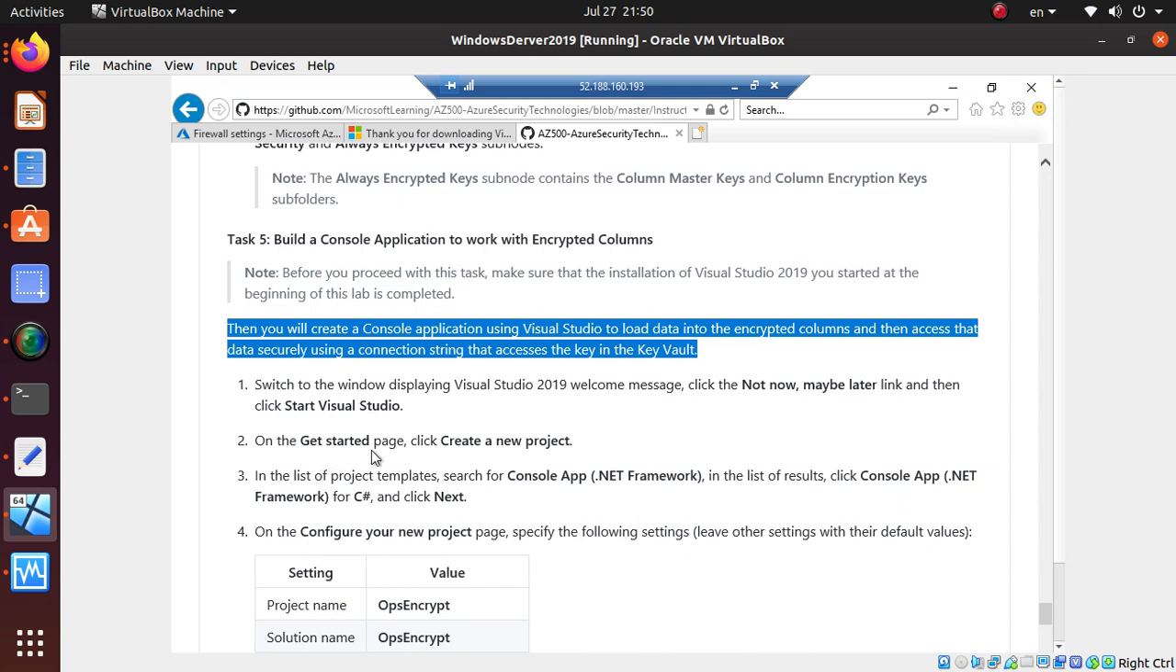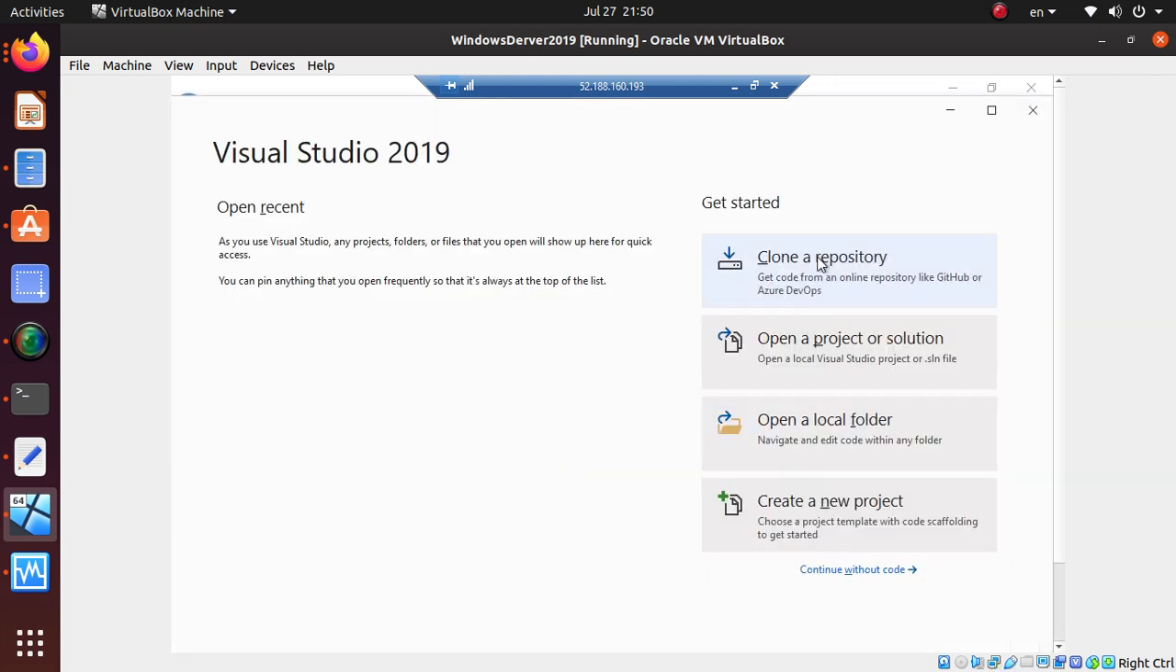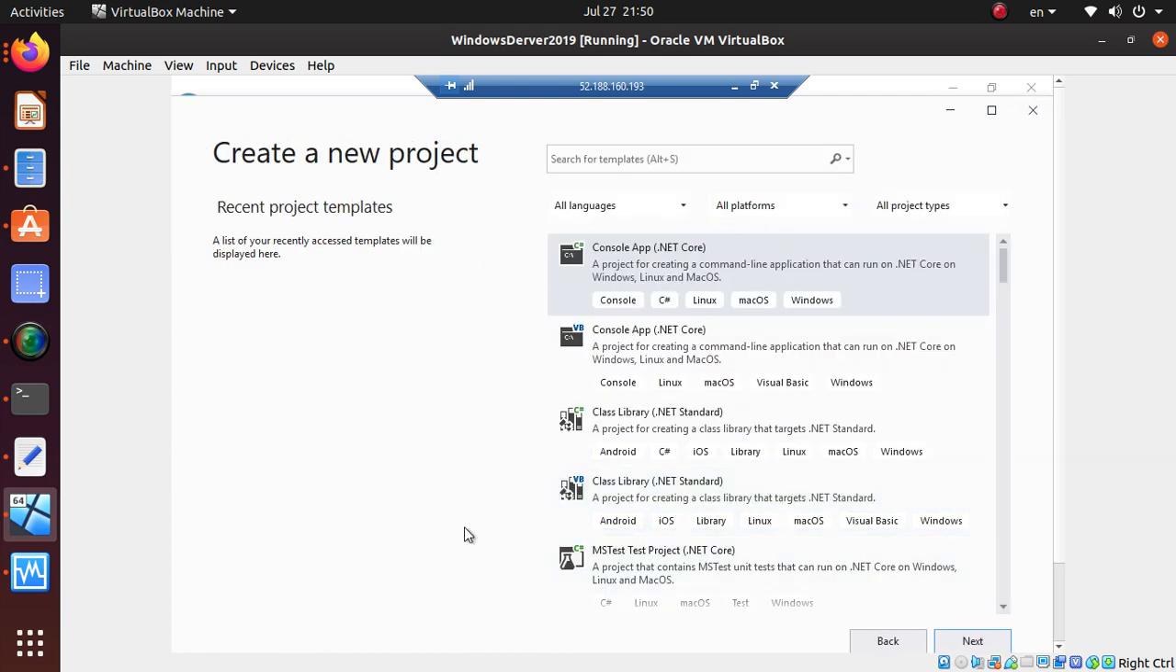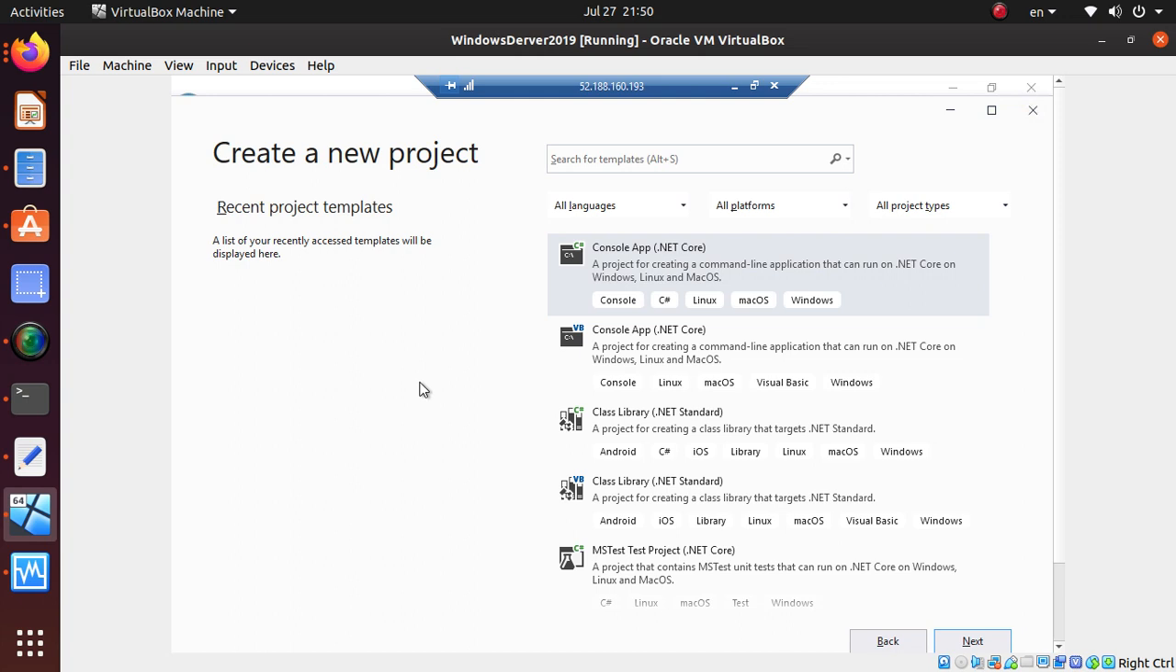Start Visual Studio on the Get Started page. Click create a new project. So that is the important thing. That is what we are gonna do. So click create a new project. This is what we need. Okay, so now it's gonna give us a whole bunch of options. Create new project. In the list of templates, search for console app .NET Framework. In the list of results, click Console App .NET Framework for C#. Okay, Console App .NET Core, Console App C# is what we need. Okay, I think this is all we need.